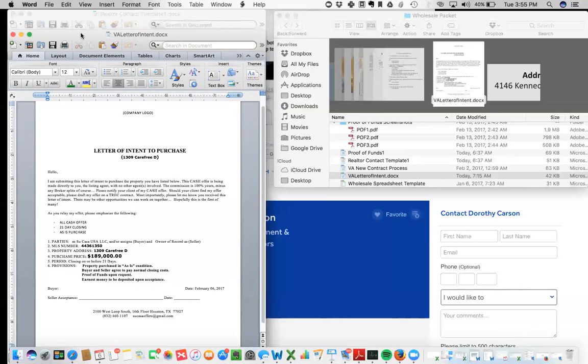But the purpose of this letter of intent is just to be a little bit more formal and a little bit more official. So that's really just the whole crux of that.